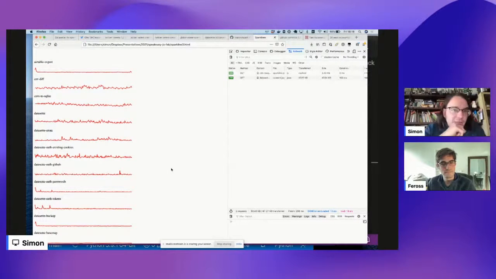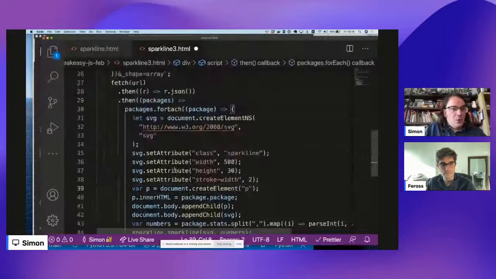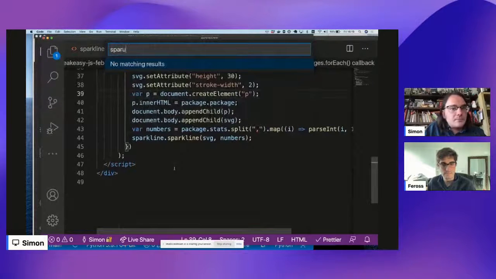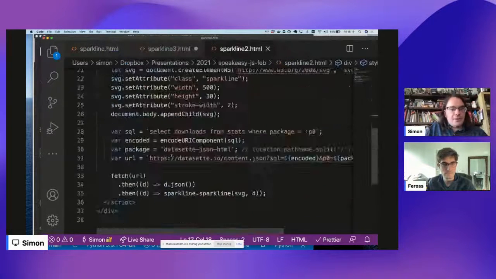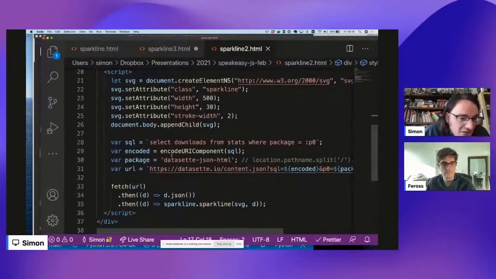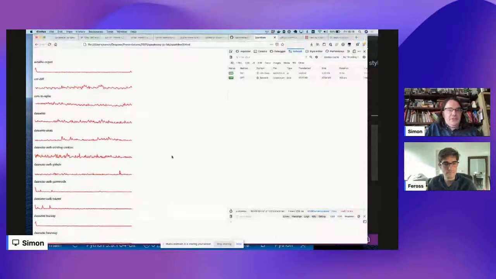But I have no qualms at all about running this in production either. I'm probably going to add these sparklines to the datasette.io website, and the implementation for that's going to be, what, 30 lines. I think I've got Sparkline 2. This is that implementation of just the stats for a package. It's like 30 lines of code. It's pretty inconsequential, and it gives us this visualization, which is really useful.